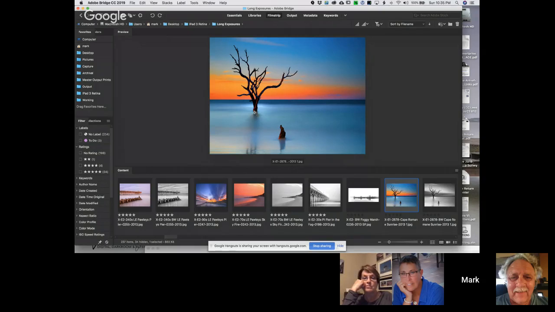As I took the exposure, I light painted the tree with a flashlight, so I could bring out some texture in the bark of the tree. And I believe this one was 800 seconds. Wow. Okay.